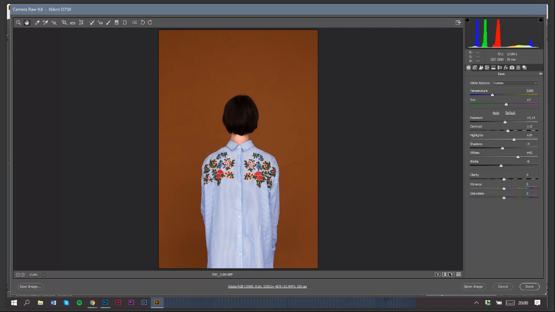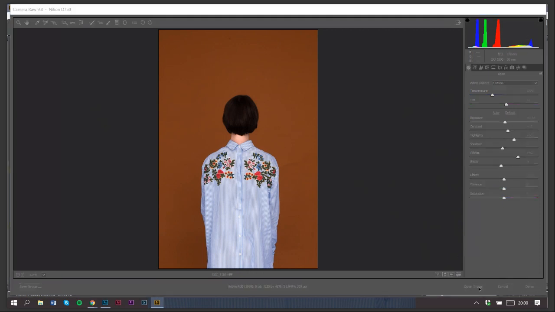So yeah, just something to keep in mind. If you know that you might go back here to Camera Raw, then you should open it as an object. So that's smart. Okay, I'm just going to open this.